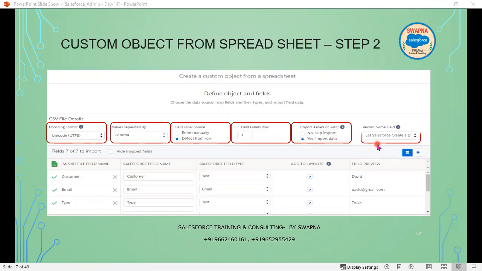The next one is the record name field. What is the record name field? How are you going to choose it? You want Salesforce to choose it, or you want to choose it on your own. And then it is going to display here what the field names are, what the Salesforce field name is, what type of field it is, and add it to the layout.